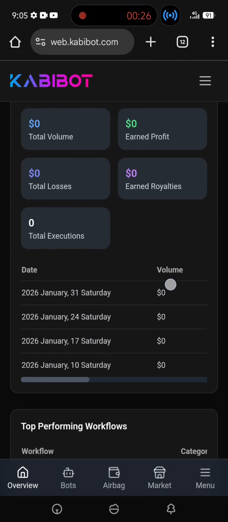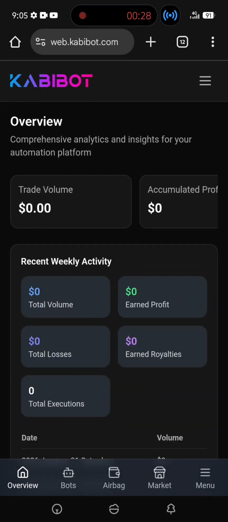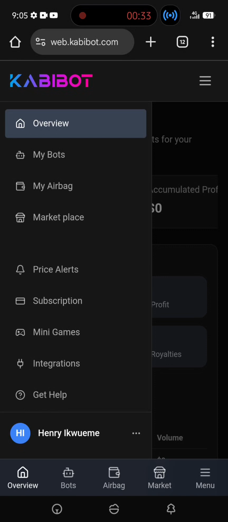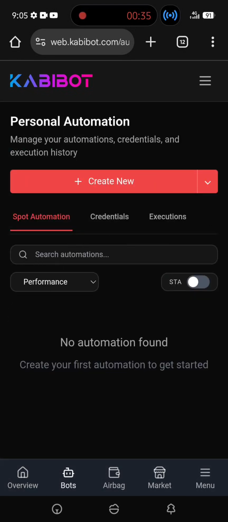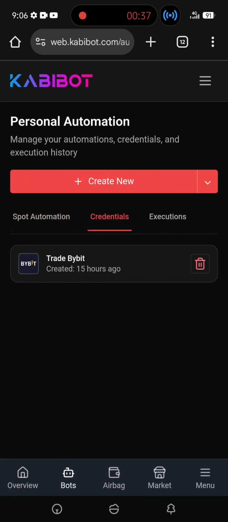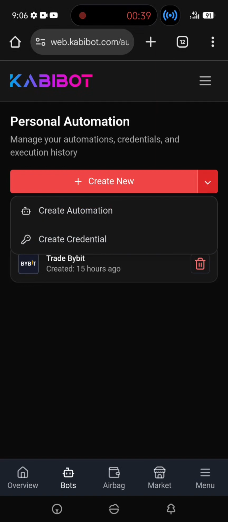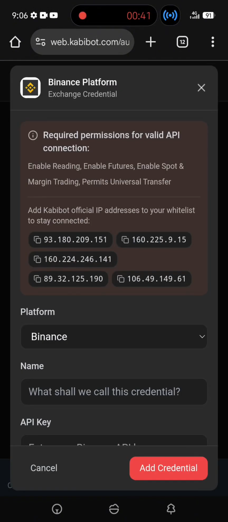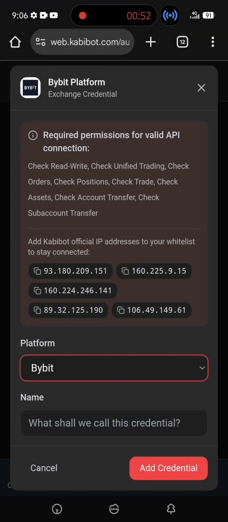So, this is the Kabibot platform. Once you log in, you click on the drop down, and then you select My Bots. Then you click on Credentials. Then click the drop down and you create credentials. So this is for the Binance platform. Mind you, we're working with Bybit, and these are the IP addresses. So you have to change the platform from Binance to Bybit.